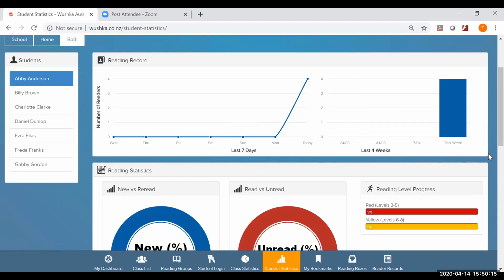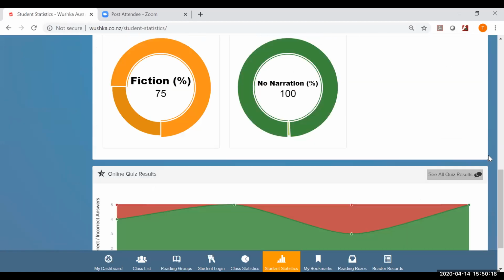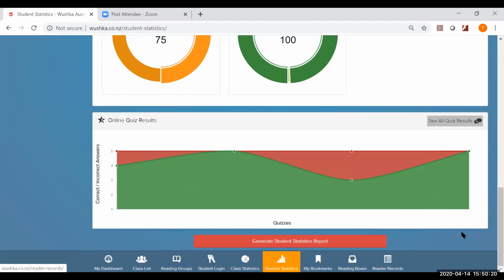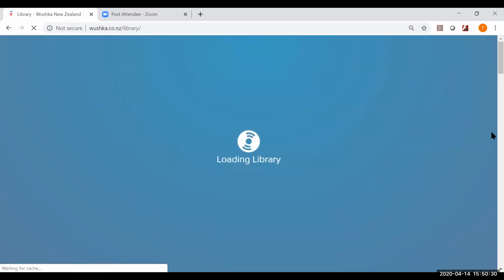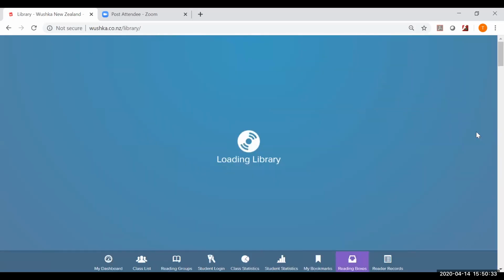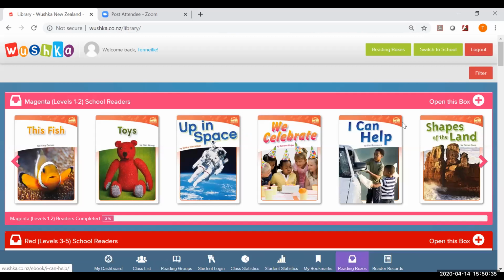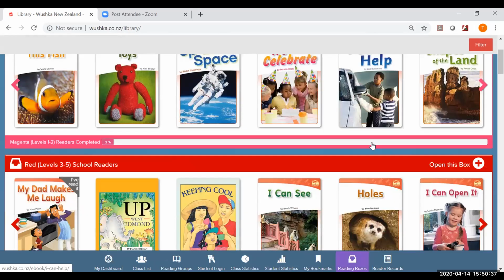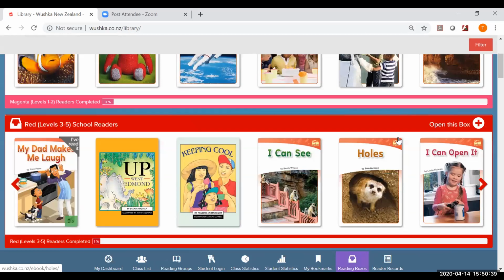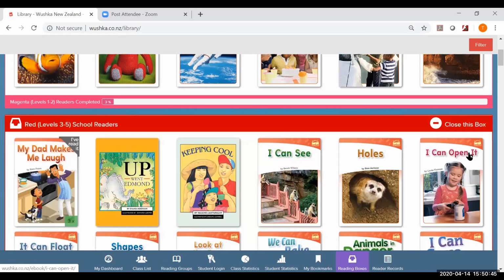It does paint a really clear picture of your students' reading once they do start logging in and the data starts to get collected. So let's move over further to the reading boxes where we began, because I'd like to show you the readers and a couple of little tools here that will be of assistance. So as I mentioned before, all our readers are set up into their coloured boxes, and you can open the box with the plus and have a look at the titles in each level.